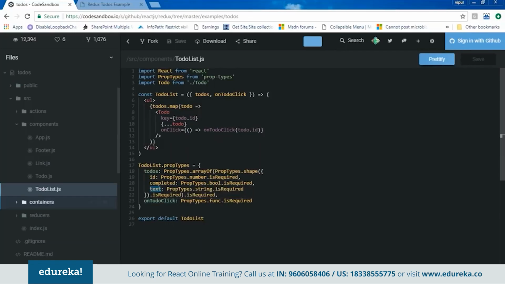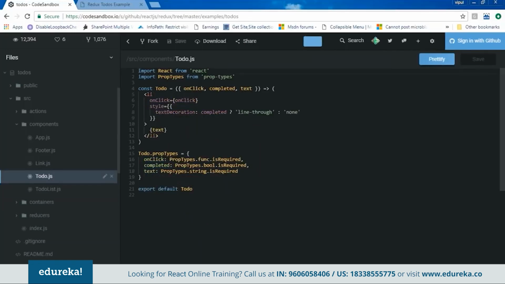Now the other file which I have created is to-do.js. It shows a single to-do item. It is used for a single to-do item. Here is a property called text which I have created in to-do.propTypes. This text is a text to show the completed to-dos, I can say.